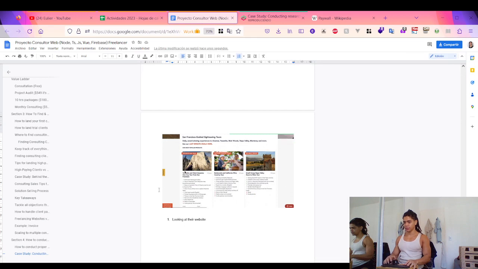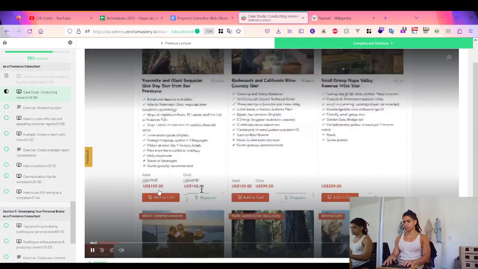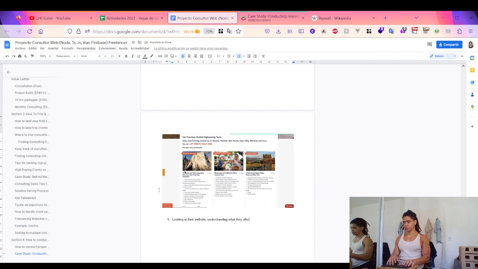Exactly. So looking at their website, understanding what they offer, all of their products and services. This is something that also can apply to developers because it helps expand their perspective a little bit more on what really matters.